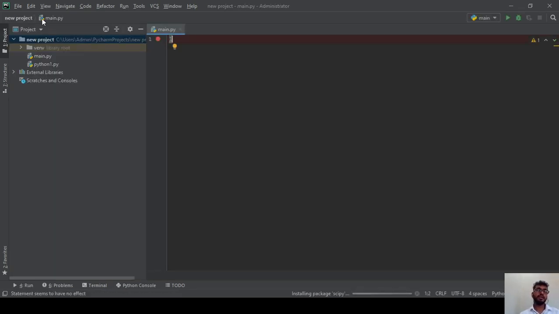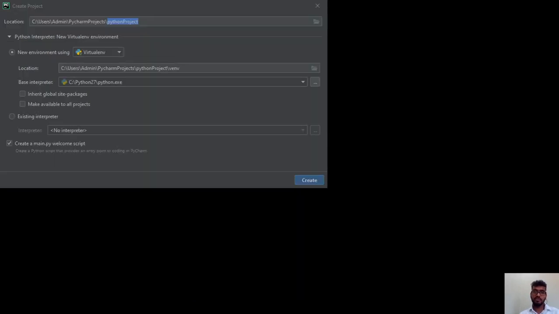Next, we'll see how to create a project in the PyCharm IDE. Just click on this file option and click on new project. Whenever you click on new project, this create project window will open. Here you can give whatever name you want for that project. I will give the name project intro. And here you can set up the interpreter whatever you want, or just click on the create button.